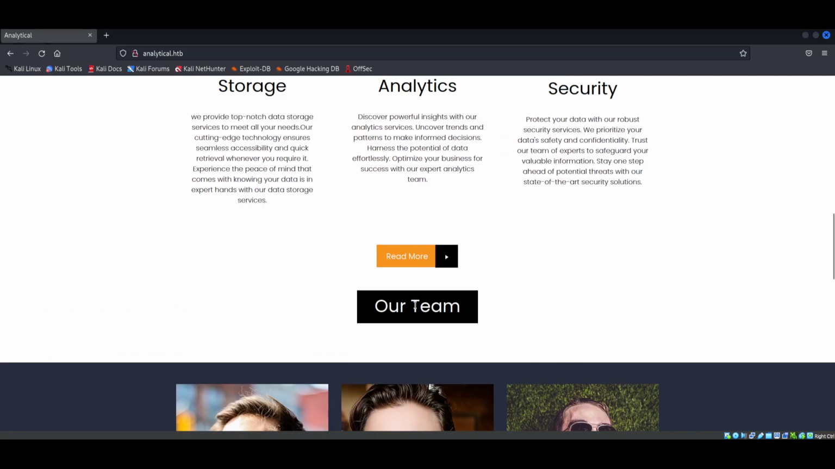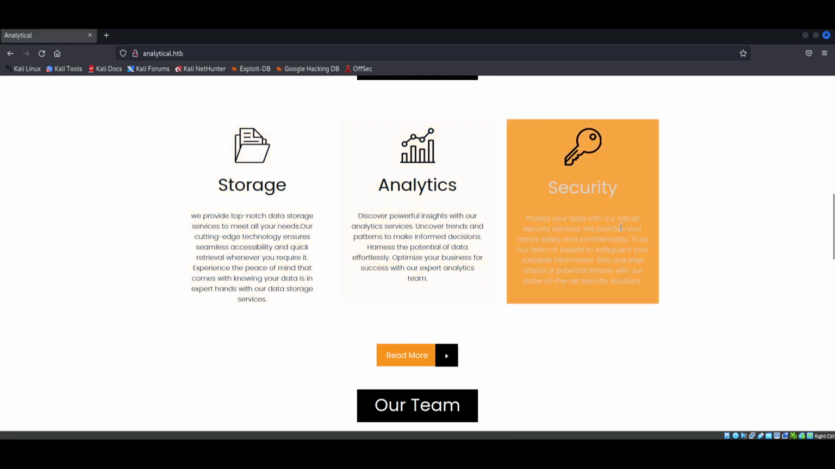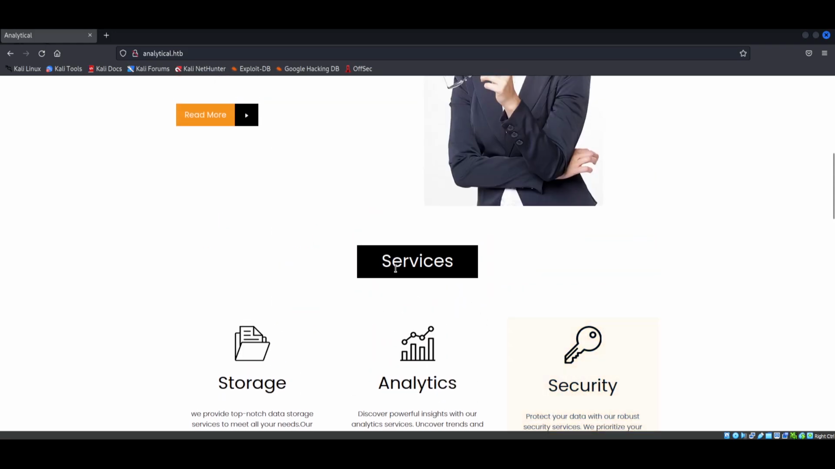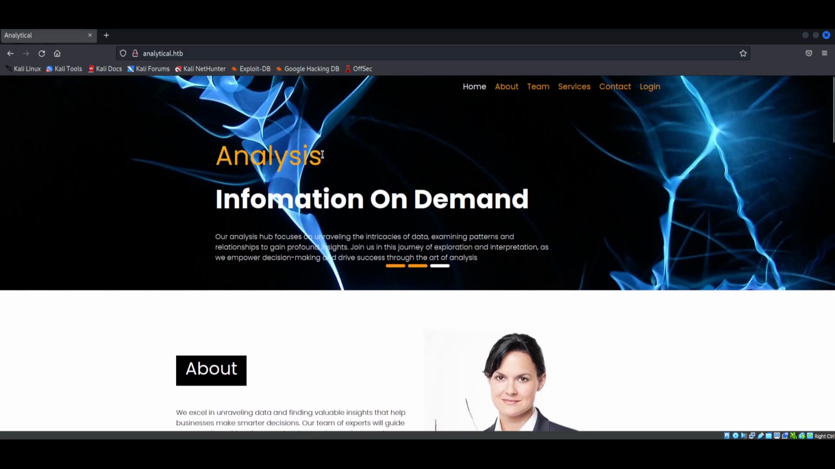Of course, there's the... Oh, no, that's not a button. That's just a box. Storage, analytics. Oh, you do security. Is that right? Well, let's read more about that later. Excel at unraveling data and finding valuable insights. Okay, so you're a data analytics company. About, team, services, contact. Oh, there's a login page. Nice.